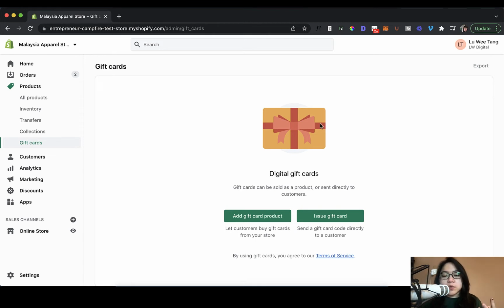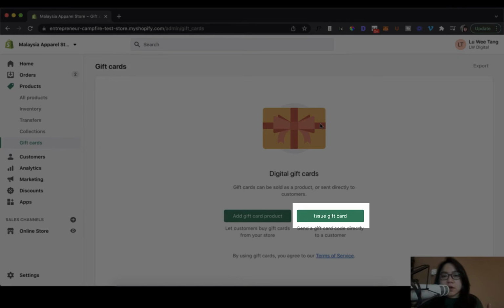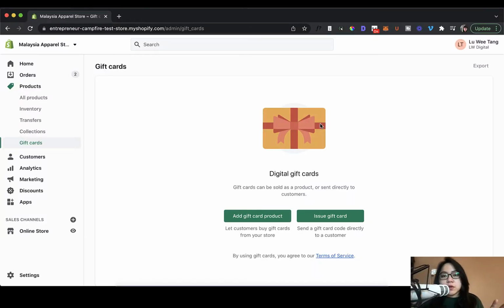The second option, that is to issue a gift card, is useful for when you're not exactly planning to sell gift cards as a product listing on your store, but instead want to issue gift cards from time to time in an ad hoc manner to your customers. This can be because you have made your customer unhappy and want to make up for things, or just as a way to make your customers happy, for example, by offering a birthday gift card.